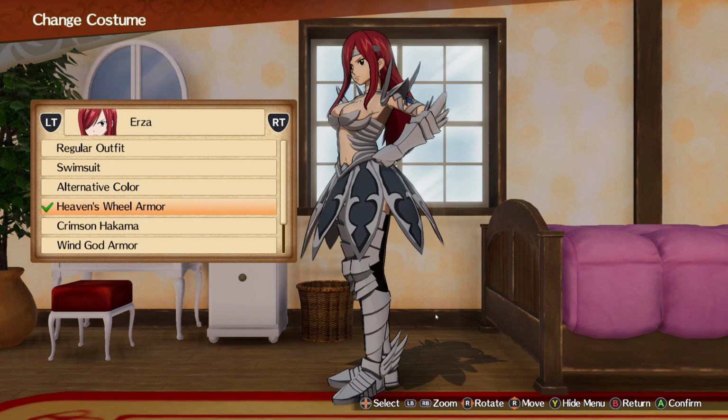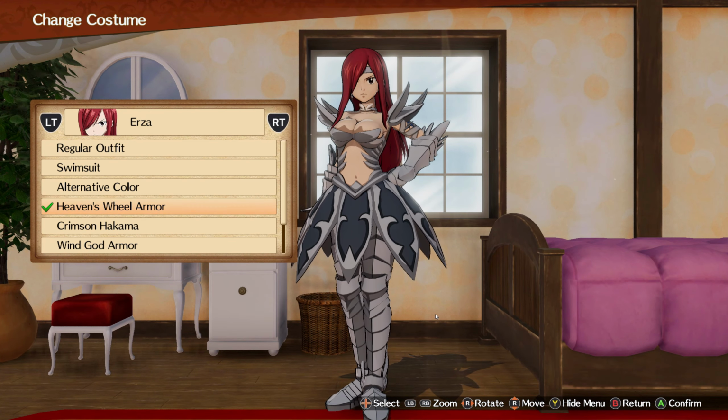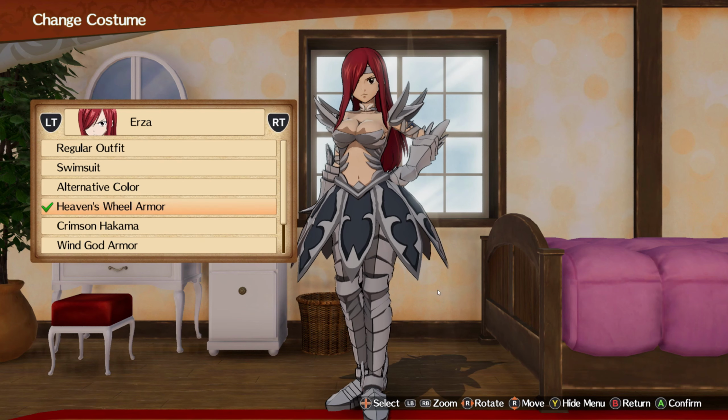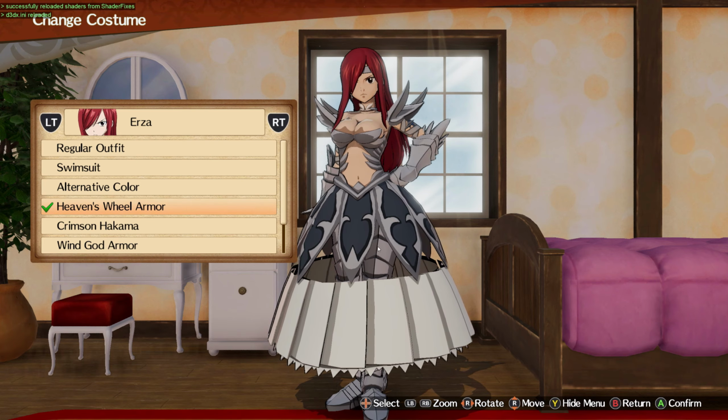Pretty cool looking mod. But let's say we wanted to keep the whole bottom part of the dress in. So we got to get rid of this section here. I'm just going to delete that. Control S to save. F10 reload. All right, so we want to fill that in.